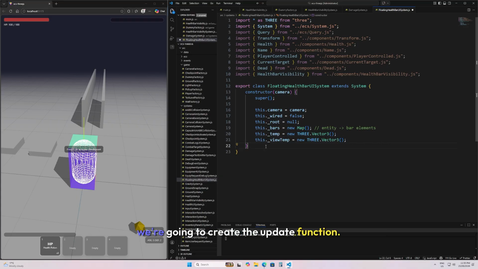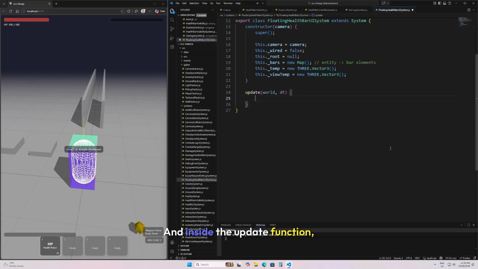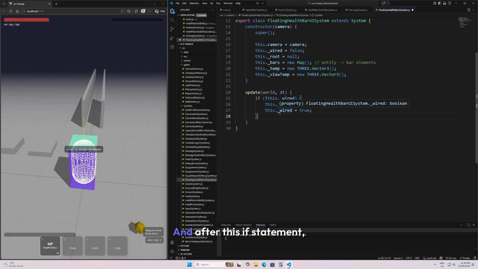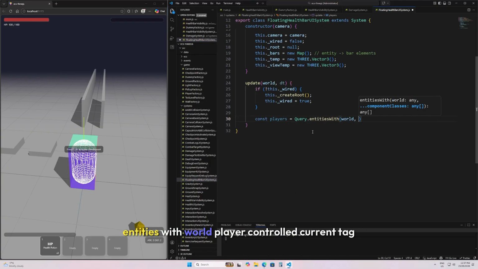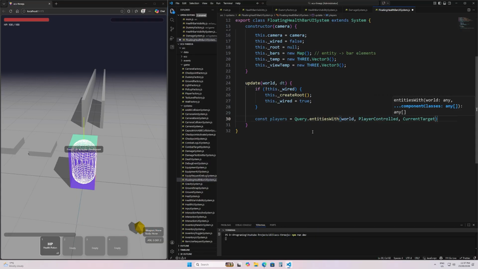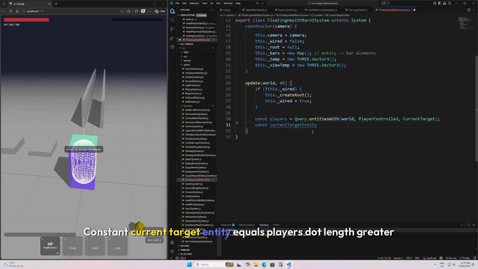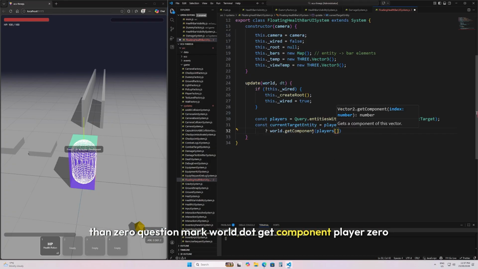After the constructor, we're going to create the update function. And inside the update function, we're going to say if not this._wired, this._createRoot, this._wired = true. And after this if statement, we're going to say const players = query.entities with world PlayerControlled, CurrentTarget. const currentTargetEntity = players.length > 0 ? world.getComponent player 0.